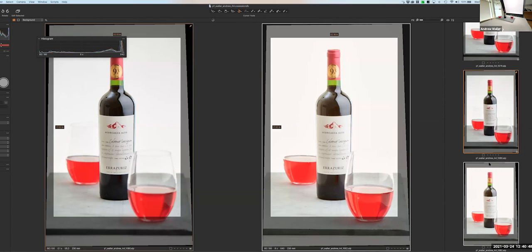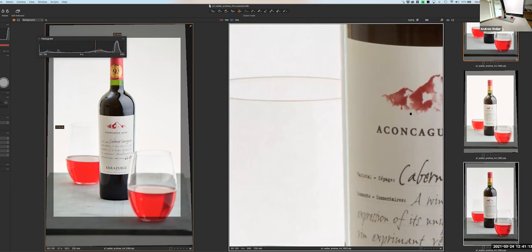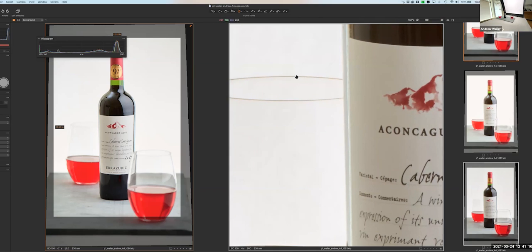Let us compare. Okay, so there, f5.3 on the left and f40 on the right. You can start to see that on the f40 one, which is really, really in focus, what have we lost here? Okay, so we got the back of the wine glass is in focus.